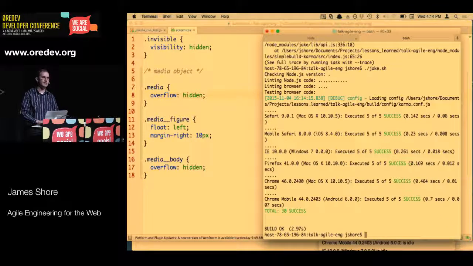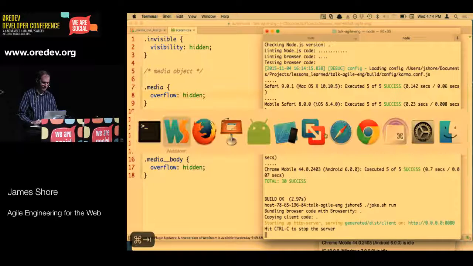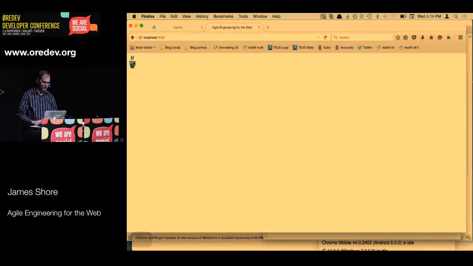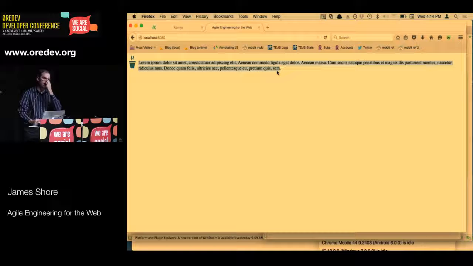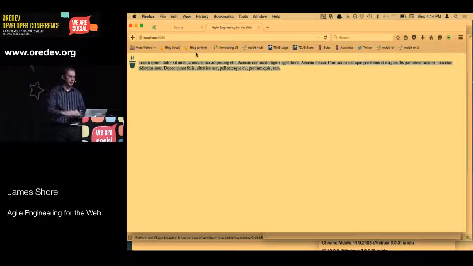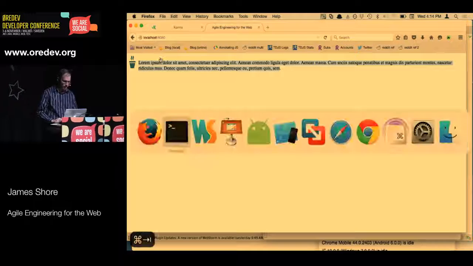And there we go, our tests are passing. Let's take a look at it. So there we go. Now there's a little problem here. Our paragraphs have margins, and using that display trick caused the margin to no longer collapse. The margin is now contained within the media object. And sometimes that's what you want, but I don't want it in this case.